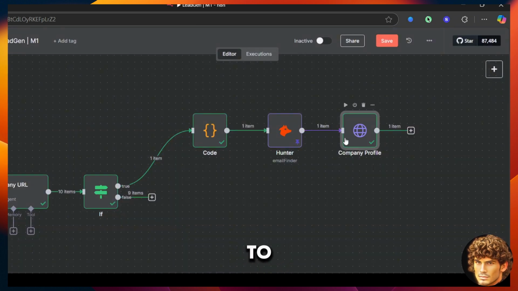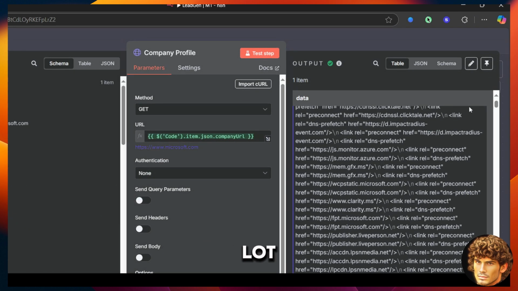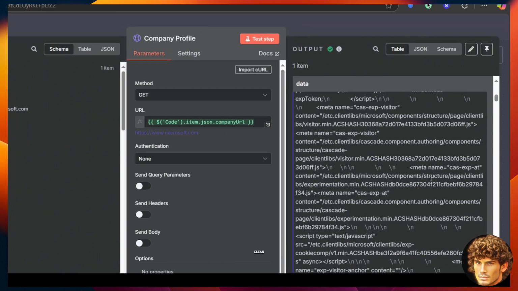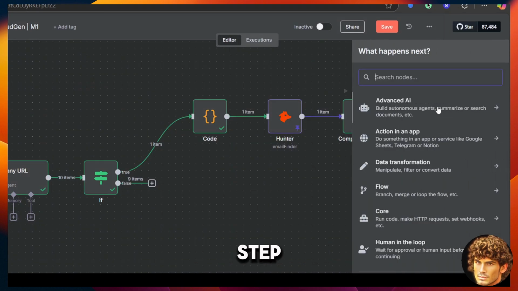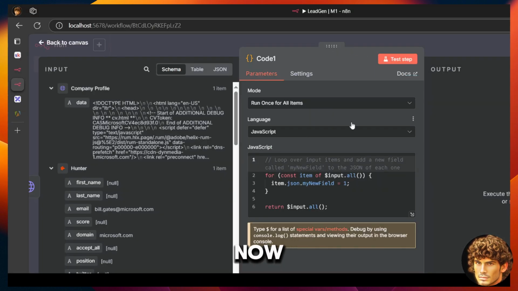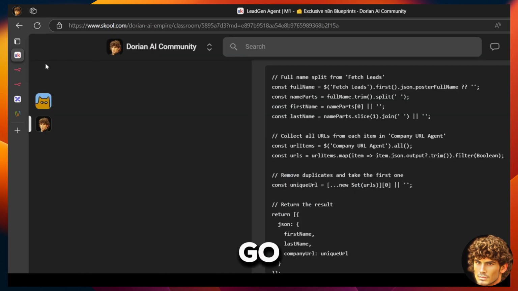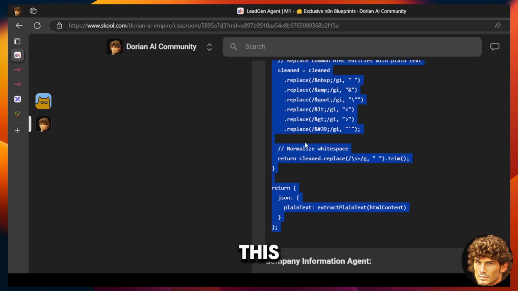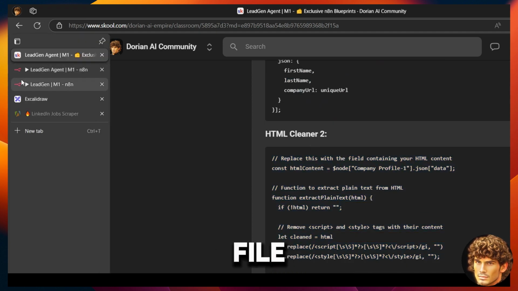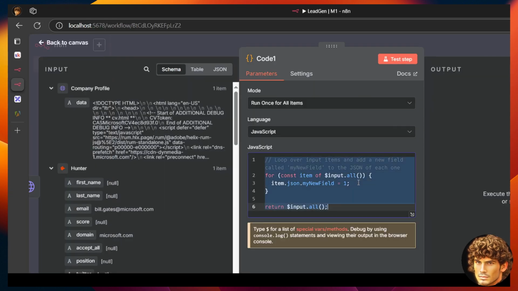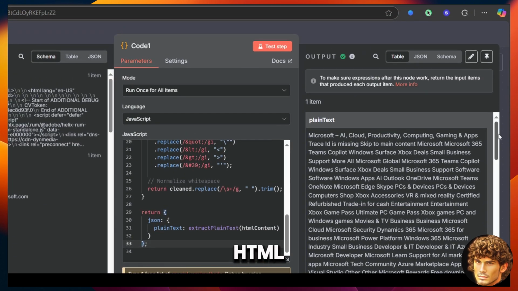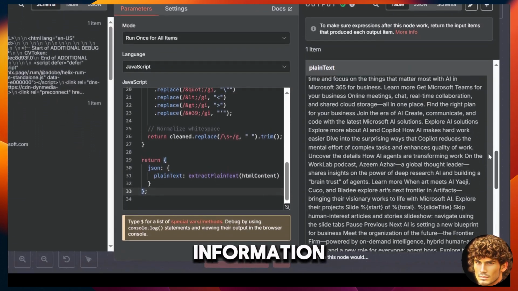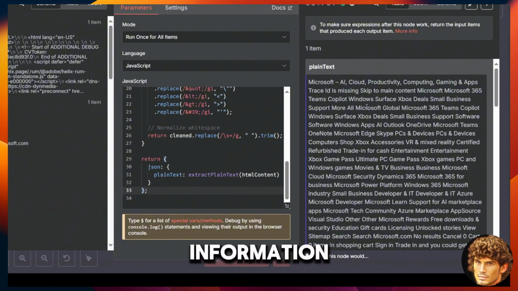The next step would be to clean this code, because this has a lot of HTML and we just need clean information. So the next step would be to add another code node. Now we have our code node ready. So let's go into the community and copy the second code. What this code will do is clean our HTML file. And here you can see it took our HTML file and gave us all the clean information that we need. Now we have information about the product, so we can write a personalized email to the person.